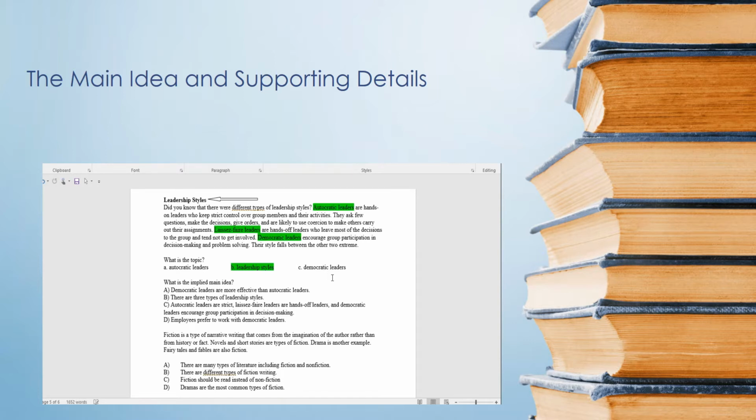And so you know that whatever the main idea sentence is, it must include the 3 different types of leadership styles. And so if you answered B, you are correct. So remember, whatever the main idea is for this particular paragraph, it must be the point that the author is making about leadership styles, and B is correct.